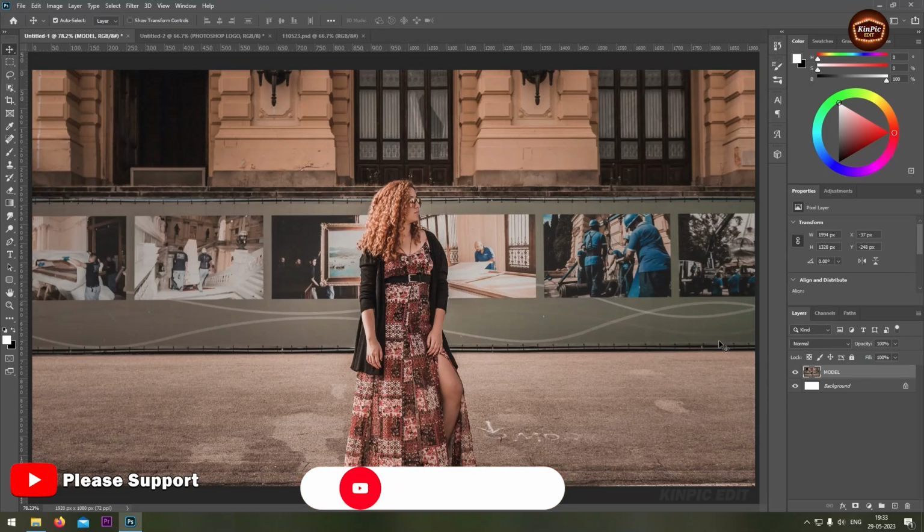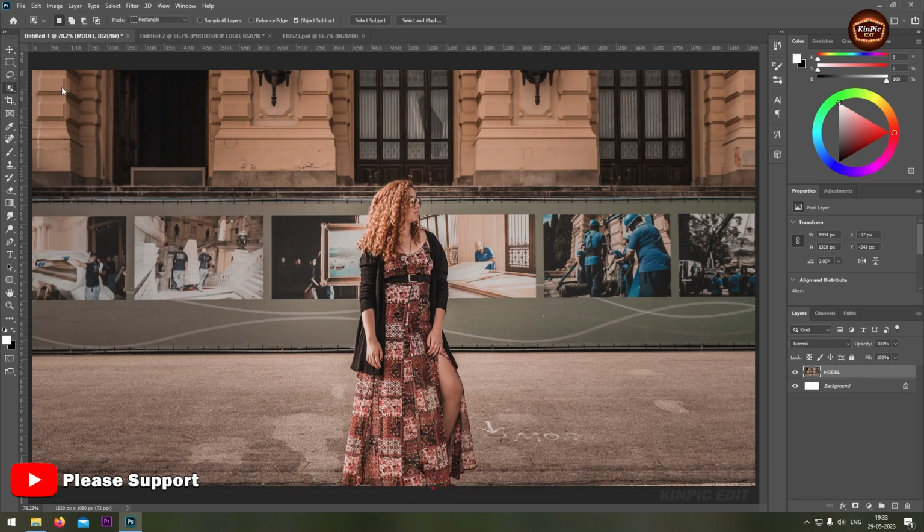First select your image, go to object selection tool, select subject, press Ctrl or Command J, disable this layer and select this layer.